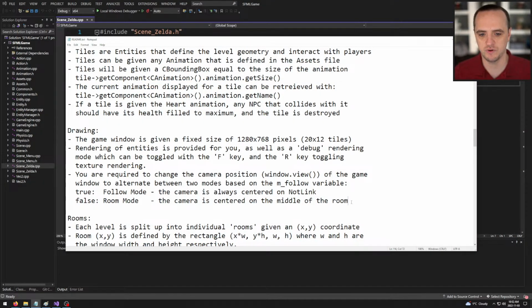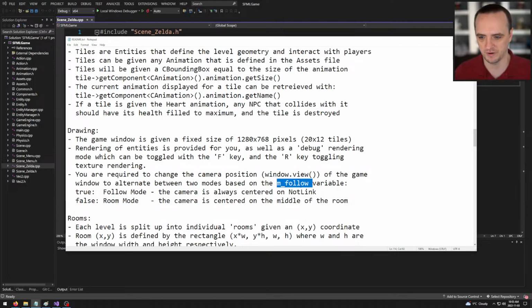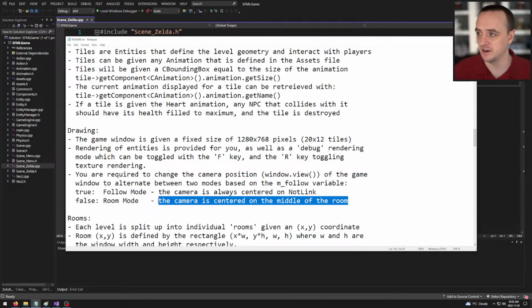You are required to change the camera position of the game to alternate between 2 modes based on the mFollow variable. There's a variable called follow, and if follow is true, then the camera is always centered on NotLink. And if it's false, then it's in room mode, so it's centered on the middle of each room.